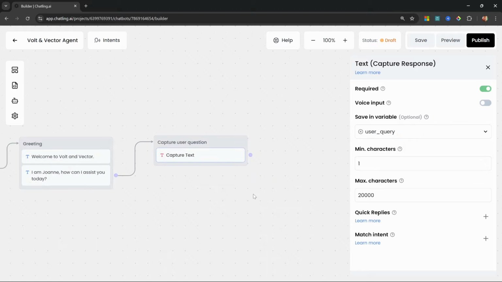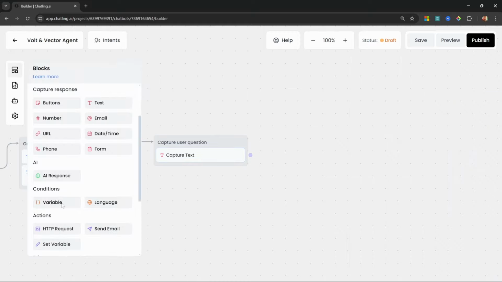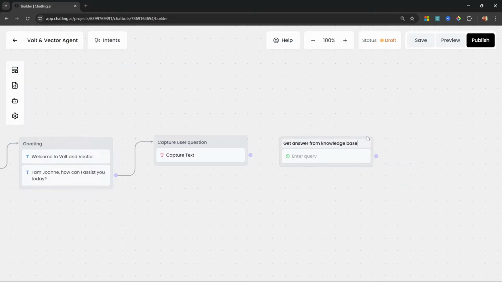Next, we want to use a large language model to answer the user's question from the knowledge base. So we can just go to Add Blocks, let's add AI Response, let's rename this group to Get Answer from Knowledge Base. Of course, let's attach this user question group to our new node.